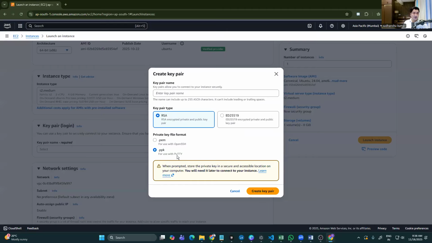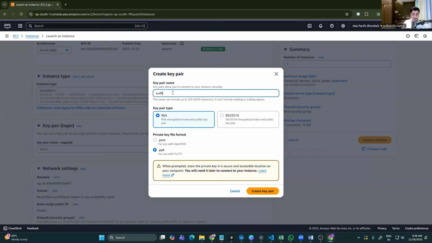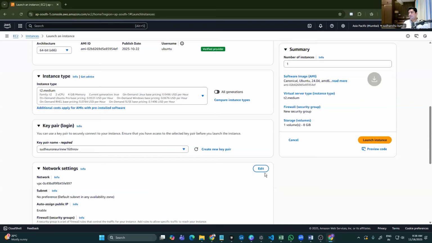So PPK key, we all are aware of it. We have already used this PPK kind of key so many times, even in the past, right? So just click on this PPK key under RSA, and then click on create key pair. You can give a key name. So SUDH Euron Uri new. Today's date is 16th, right? So that I can remember. So 16th November. This is the key name which I have given so that I can remember.